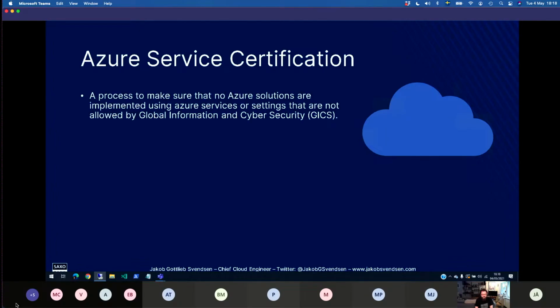Another thing we do is that everything you deploy to Azure, every single resource that you put in Azure, for production at least, needs to be certified by our Global Information and Cybersecurity Department, normally known as GICS. So this means that in dev, or at least in Playground, you can run anything you would like. We need to make sure that there is only compliant use of services.